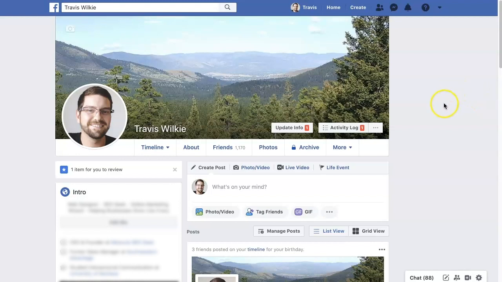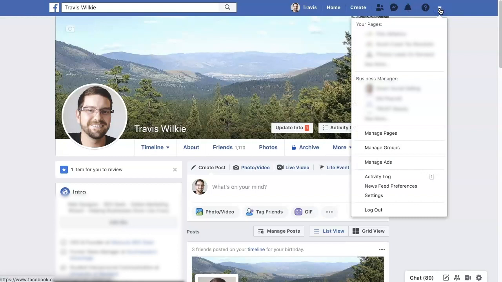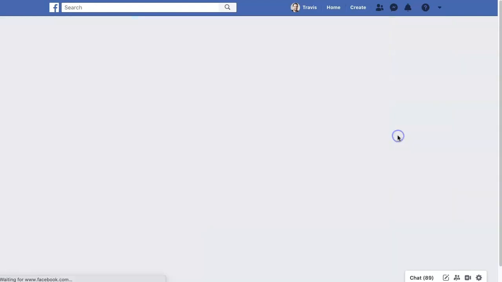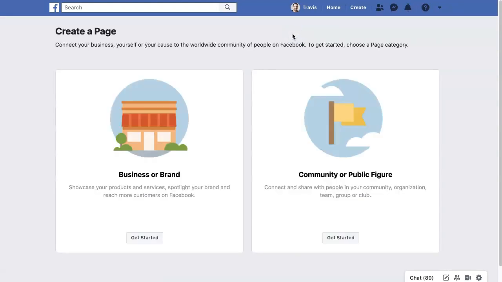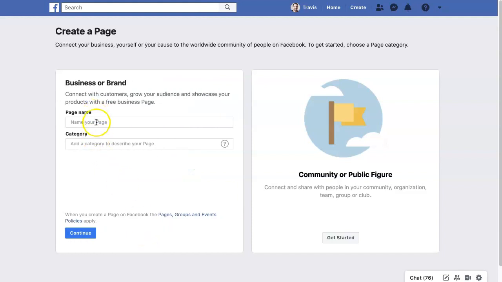So the first thing you're going to want to do is log into Facebook. Once you're logged in, you can come up to the top right hand corner and click this drop down icon here, and then click Manage Pages. And then if you have pages set up, you'll see them start populating here. But all you'll need to do is click Create a Page. And most likely you're going to want to do a business or a brand page. So just click Get Started there. And then you're going to want to enter the page name, category, and whatever other information it's asking for here.